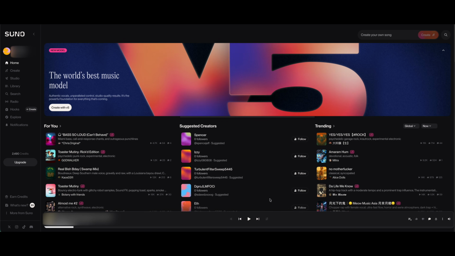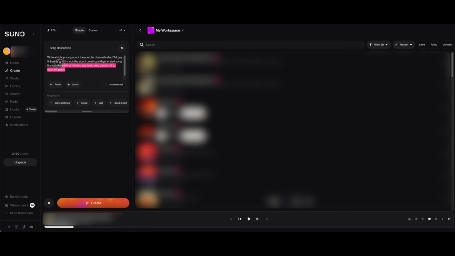For the first example, we're going to use Suno's generative AI in order to make music. In order to do that, we're going to go ahead and select Create, and inside of here, I pre-populated a few things that we want to add, but the important part is that we have selected Simple and are as descriptive as possible.